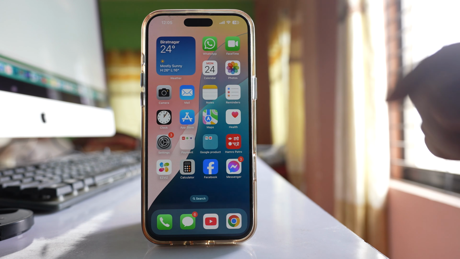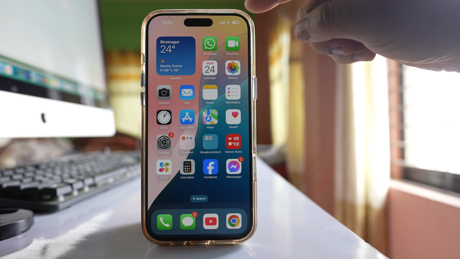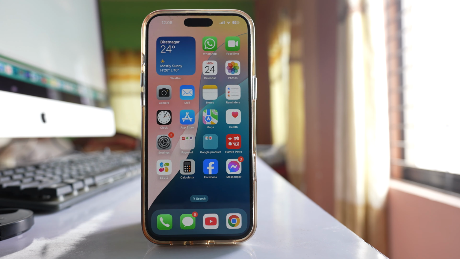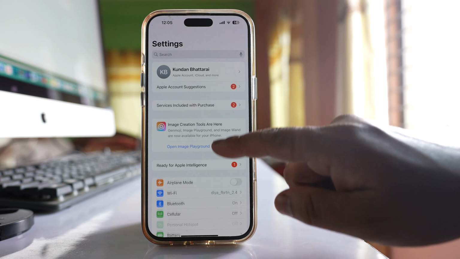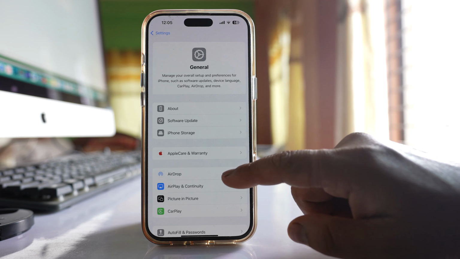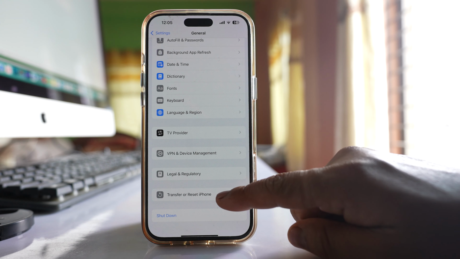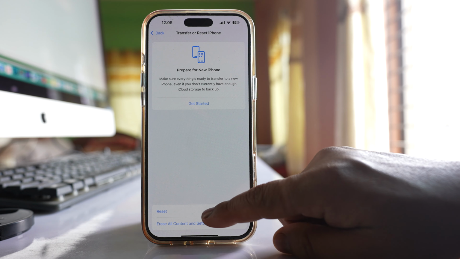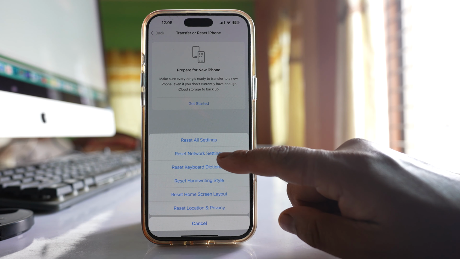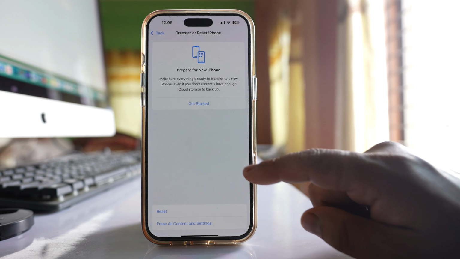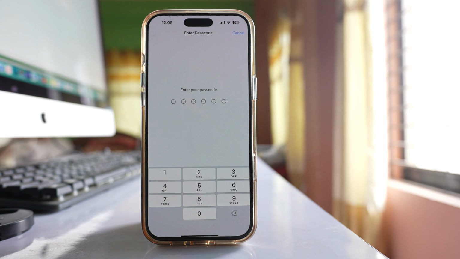The other thing is to remove the SIM card from the tray, reinsert the SIM card, and check if cellular data works or not. The next thing is to go to Settings, go to the option General, go to Transfer or Reset iPhone, go to Reset, and select Reset Network Settings. You have to enter the passcode of your iPhone and then reset the network settings.